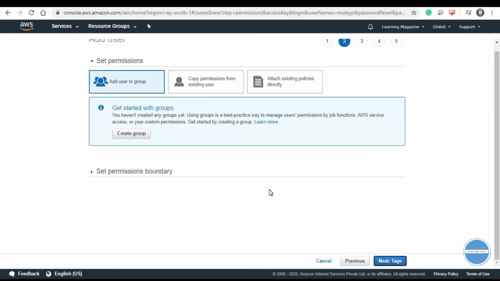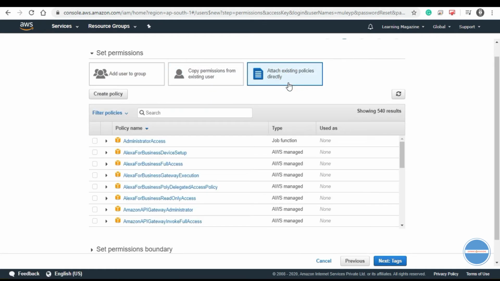Now we are on the permission page. Here we can assign permission to our user. Since this is the first user we are creating, there are no groups or existing users available. So, select the policies directly. And I am selecting the administrator access for my account. Now click on the Next Tag button.